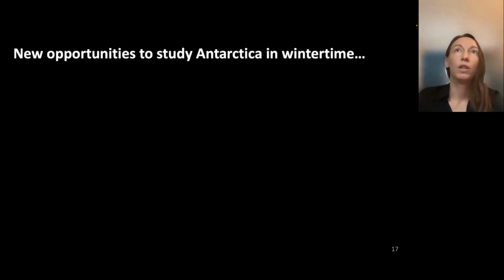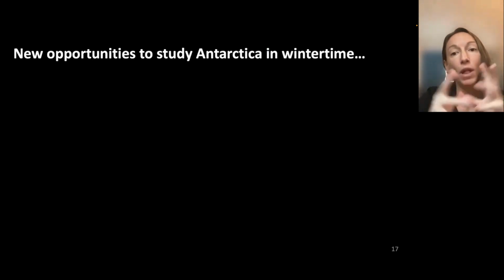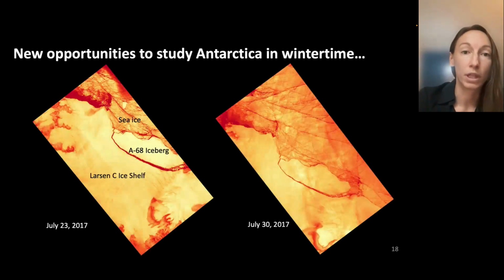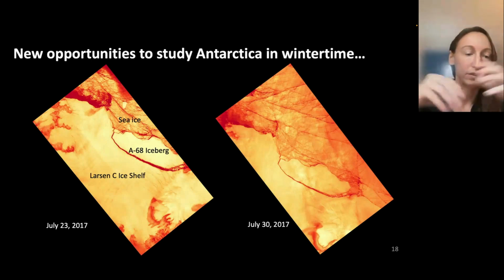And so not only can we use it to improve or fill in the gaps in the ocean field observations that we have, but thermal also provides us new opportunities for studying Antarctica in wintertime. So this is what Antarctica looks like in wintertime. There's no solar radiation. So this is what it looks like in visible imagery. But in thermal, we can start to see the surface really well because no solar radiation means that the surface temperatures can be captured much more easily.